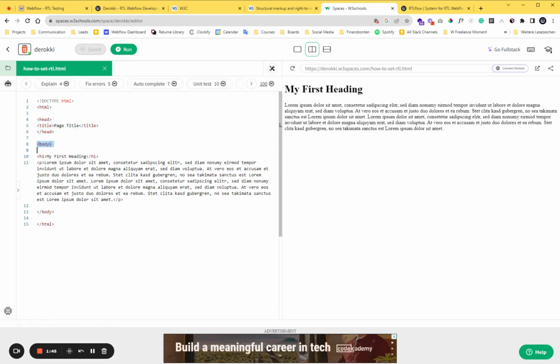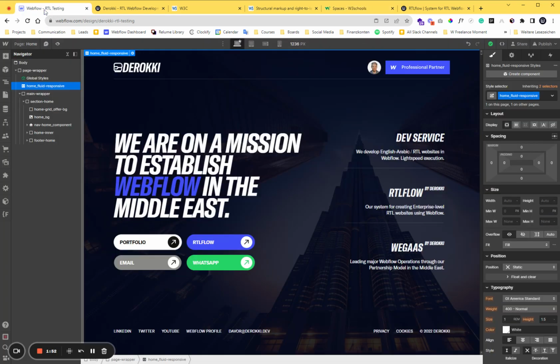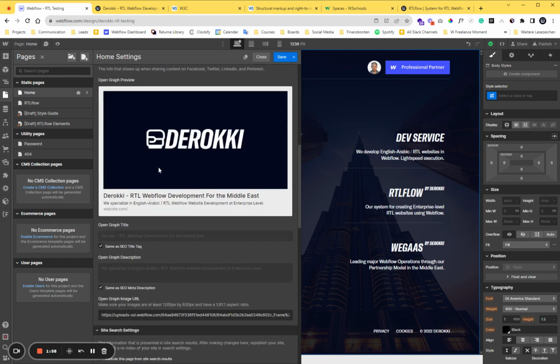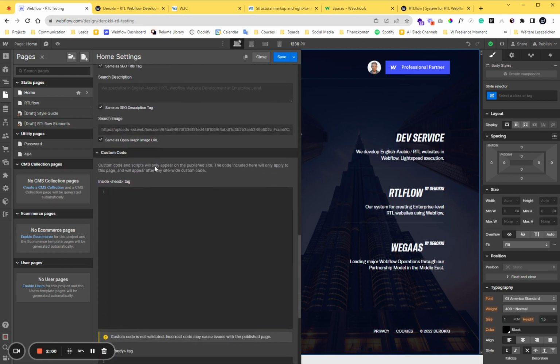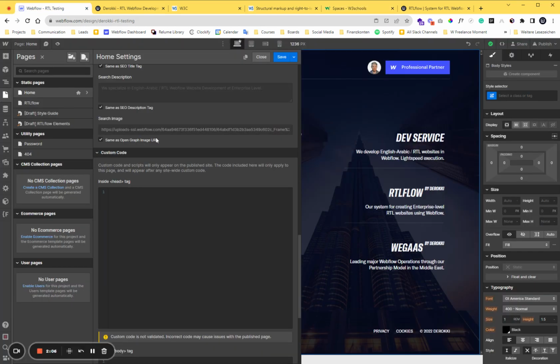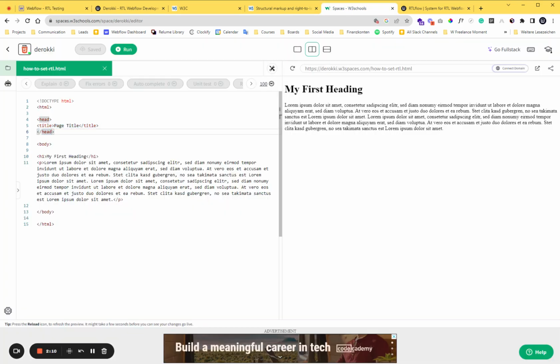And then you have the body, and in the body you have basically the visual stuff that you build in Webflow, right? If you compare it over here, you have the body here, and then in the page settings, you have the inside head tag, which is the head tag from right here, and you have the before body tag, which is basically between the head and the body tag, right? So that's what we have.